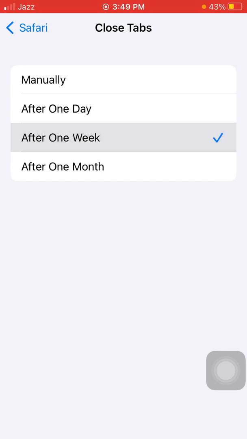Same like that for 1 week and after 1 month. Within a month, if you have not visited that page, Safari will close all the pages. So that will save data and battery as well.